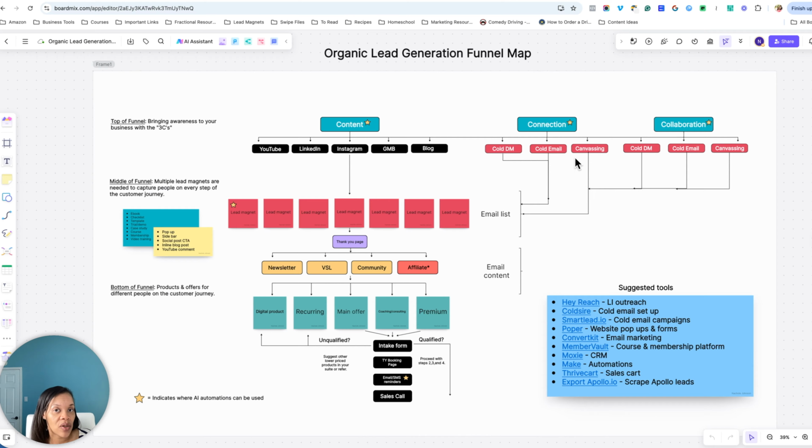Canvassing is basically doing things like going into different Facebook groups and soliciting your services there, only if it's allowed, right? So you don't want to be one of those types of people that are soliciting services and it's not allowed.